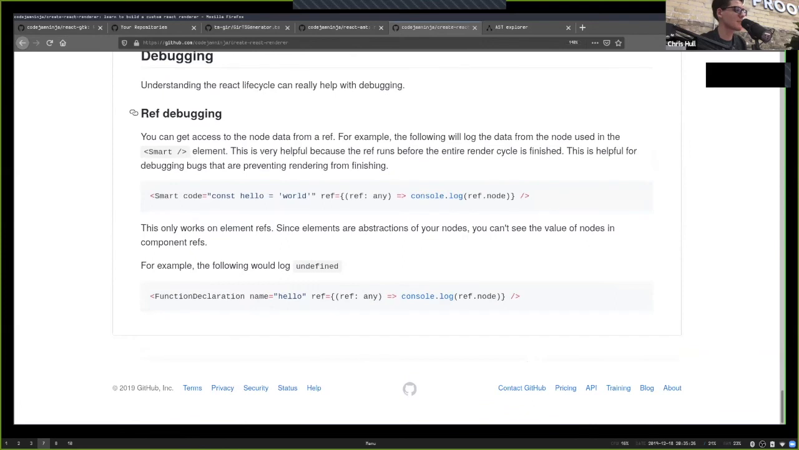here's a debugging tip. You can get access to the node data from a ref. In fact, you can test this with React DOM. React DOM is pretty easy to test this. If you want to get access to the actual real DOM, you can do it through a ref. So for example, the following will log the data from the node used in the smart element.